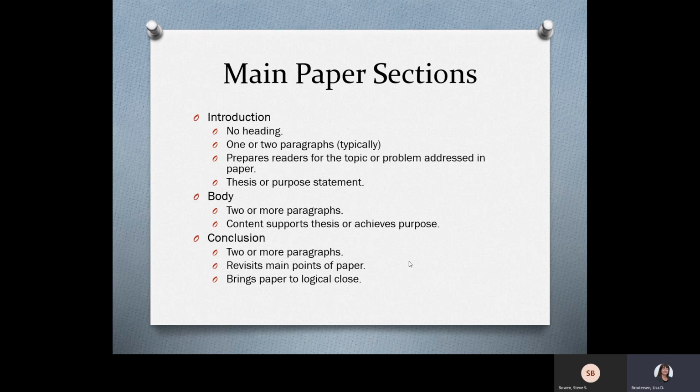And then you'll always end with a conclusion, which is going to be maybe just 1 paragraph, sometimes 2 paragraphs, but it's going to revisit the main points of the paper and bring that paper to a logical close. Okay.